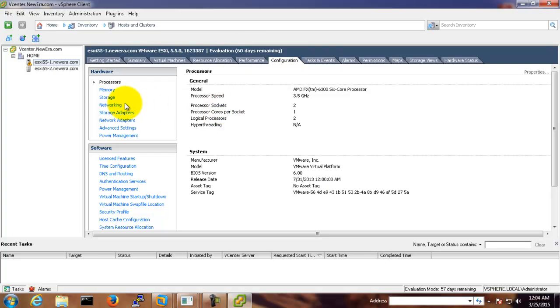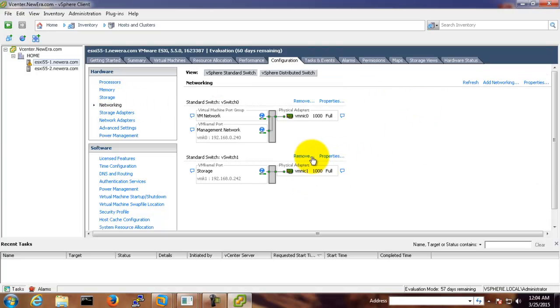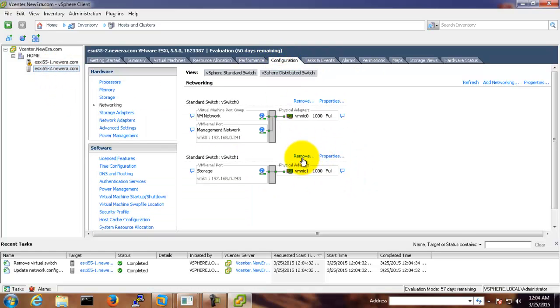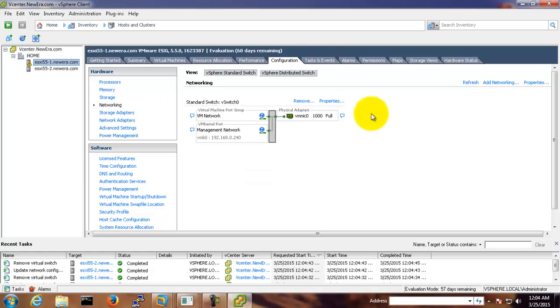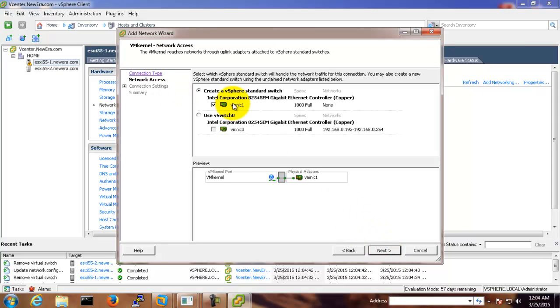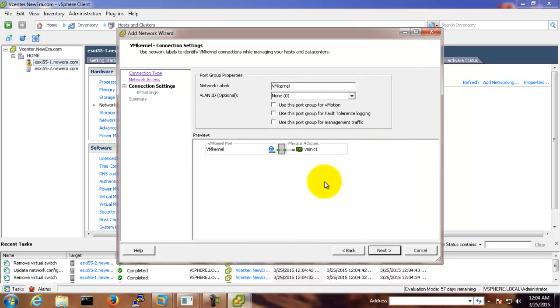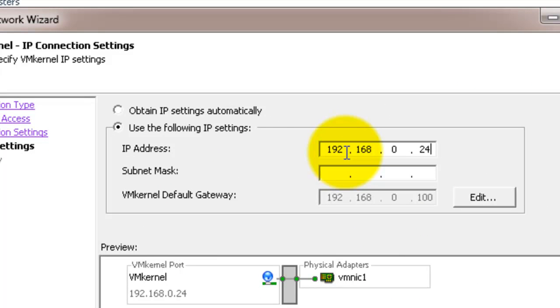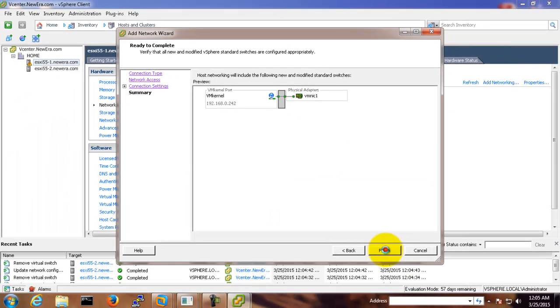and configuration and networking. By default you will be able to see only one VMware card here. For management you need to add or configure. This one I already configured. Okay, so you need to add a networking. This must be VMkernel port, VMware 1, and alright, this looks good. And you need to provide the IP address .0.240.0. Alright, click next, finish.